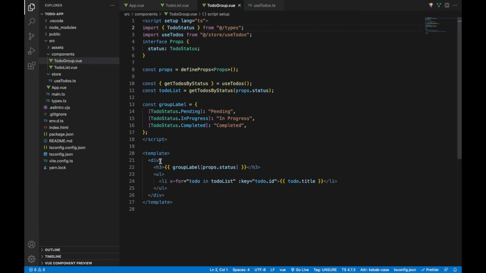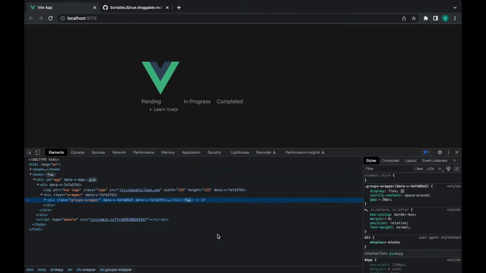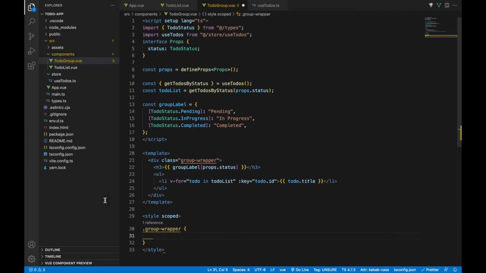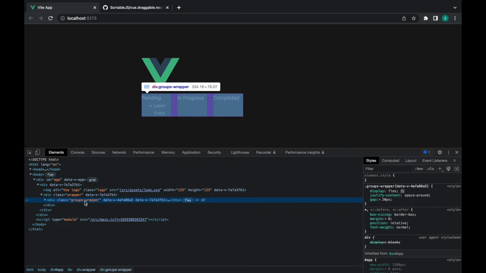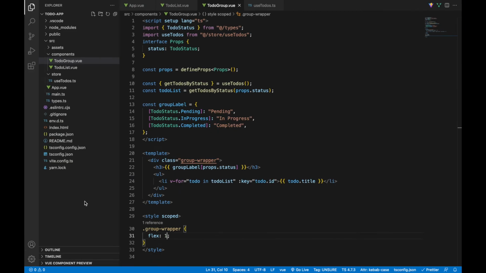Now let's go to the to-do group component, and I will also add a wrapper class name. It will be group wrapper, and down below I will add a style tag, and the group wrapper will have... Let me check the browser. So I will set flex to 1 because I want to have every element equal in size. But I expected that the element will be spread over the full width of the screen. Never mind, let's just continue.